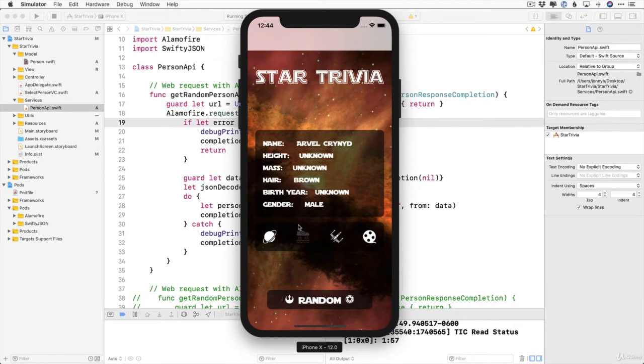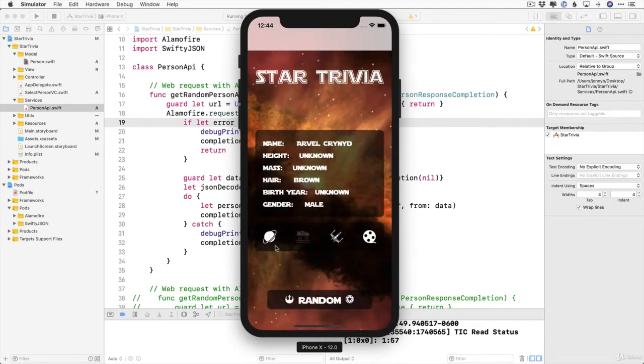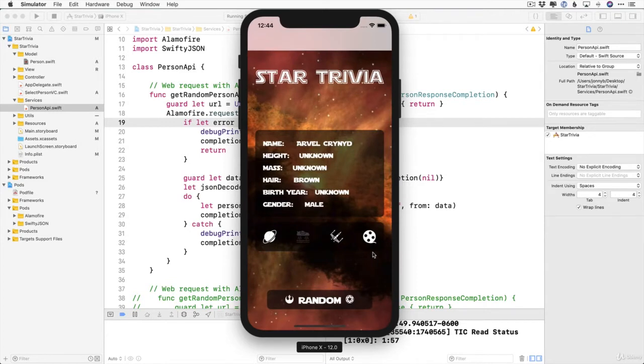So the next part that we're going to work on is this portion right here where we have these 4 buttons that take us to the other screens for the home world, for vehicles, for starships, and for the films, okay? So we are going to need some icons right here. And I am going to provide to you these icons.